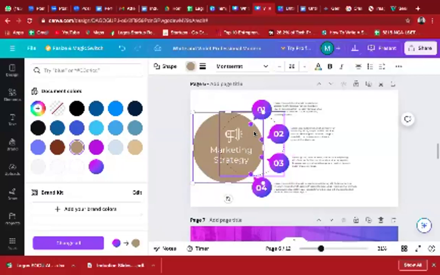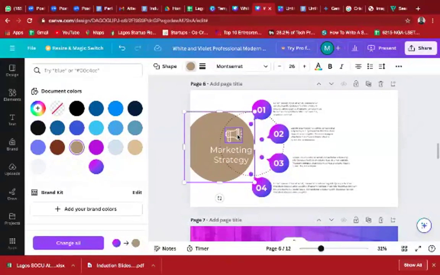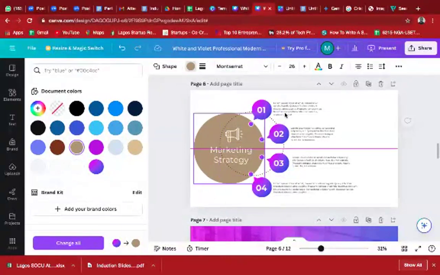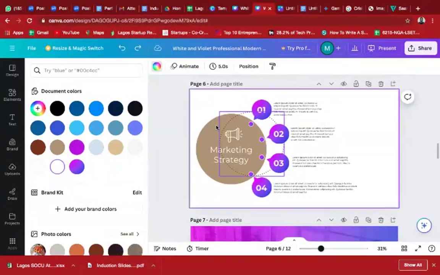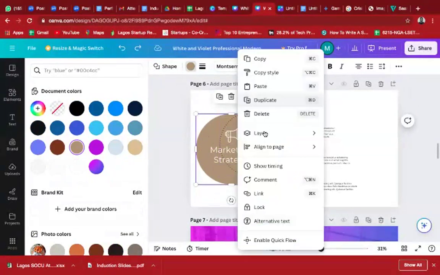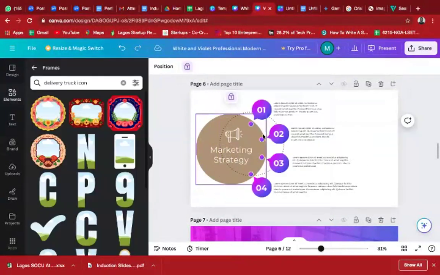Can't see my screen. Control Z, Control Z, Control Z, Control Y. Why is this happening? I'm trying to move something, but it keeps moving, so I'll just lock it. Where is lock? Yeah, I'll lock it so that it doesn't move anymore. Now I can move this.